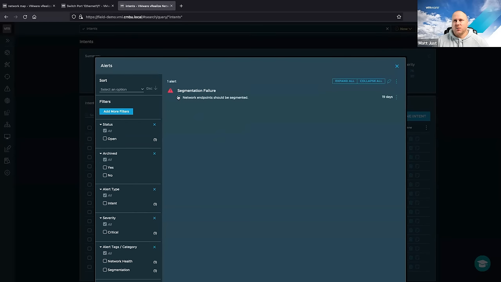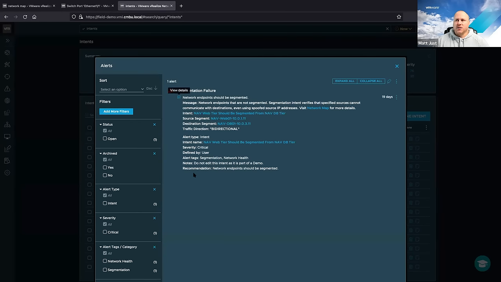And this is actually that path we just looked at. So when I look at this, it's telling me that there is a segmentation issue. Now, when we looked at that, we saw that the paths were all blocked. But when we see that there is an issue between the source segment, which is our web VM, to our database VM, bidirectionally, it's telling us that that's failing. And they may be like, well, okay, we checked that, that's all blocked.